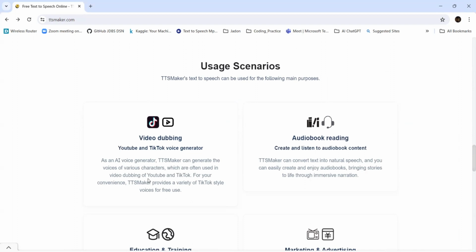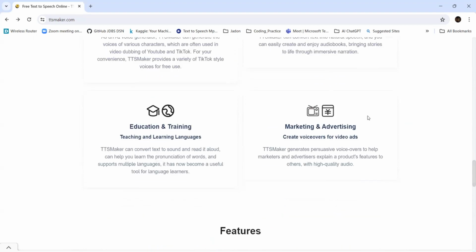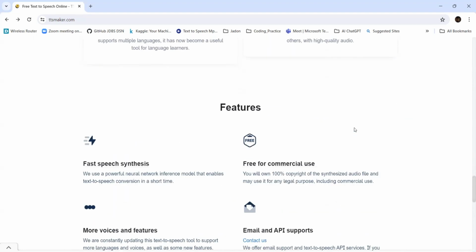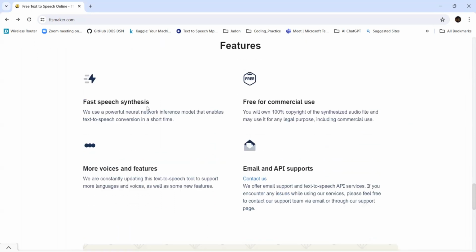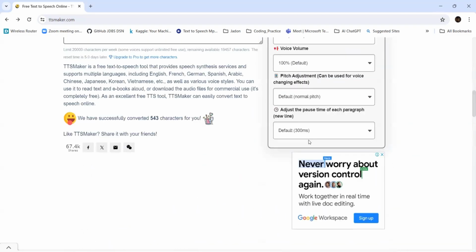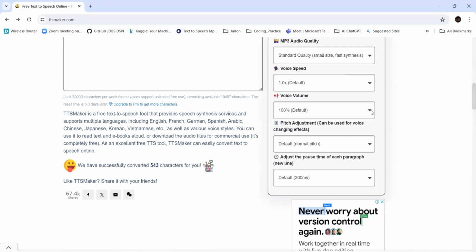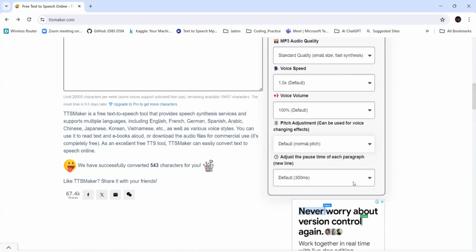other activities also, like video dubbing you can do, especially for YouTube and TikTok, audiobook reading, like create and listen to audio content, education and training, and marketing and advertising. These are the things it can help actually. And these are the features like fast speech synthesis, free for commercial use. And so I hope you can modify these things, right? Voice volume, how much more than that, this, right? Default is normal pitch. You can check, because when you are doing the real-time activity, you should know what type of frequency modulation you are required for the project.